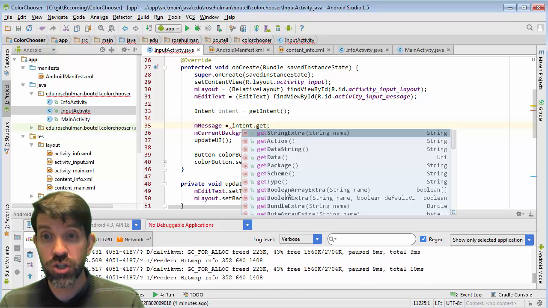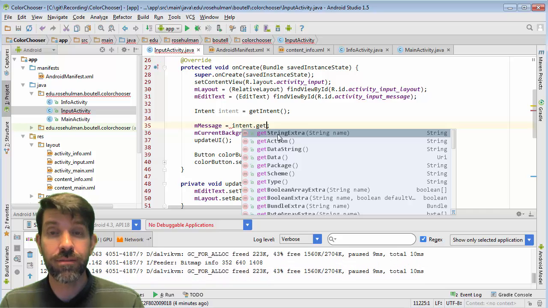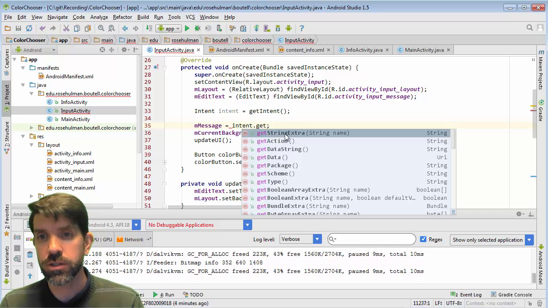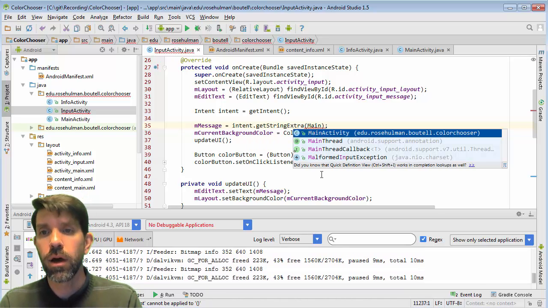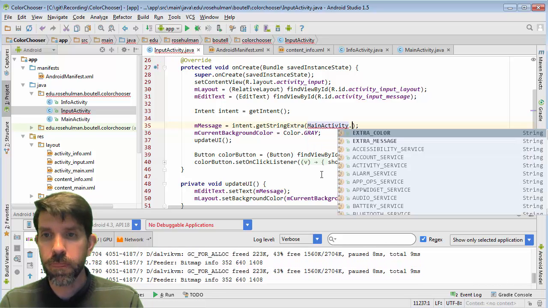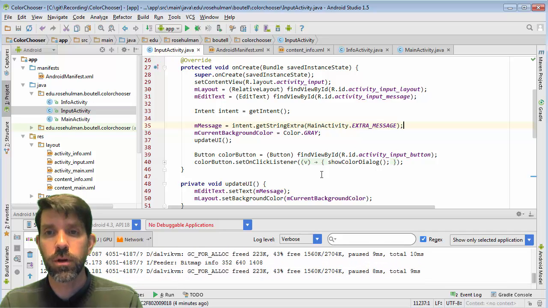Just like there were a lot of different put extra methods, these right here are going to be, they actually have the type in the name, so get string extra, for instance. And then we need to give it the key, right? So the key was declared over in MainActivity, and I could say that it was the extra message. All right, so like that.